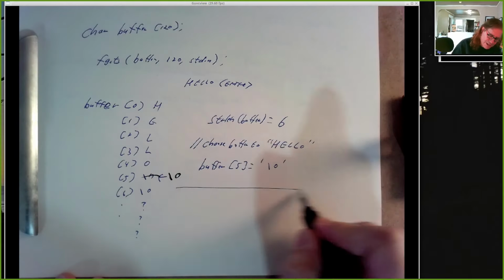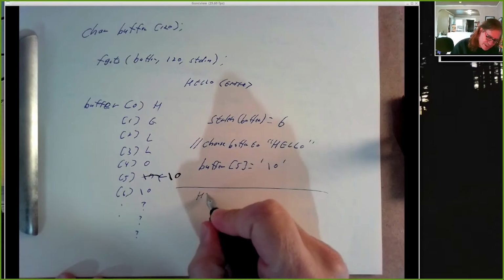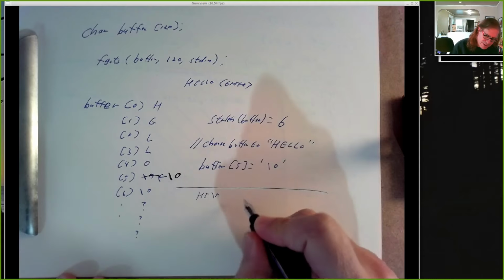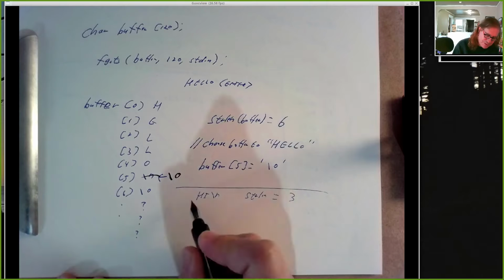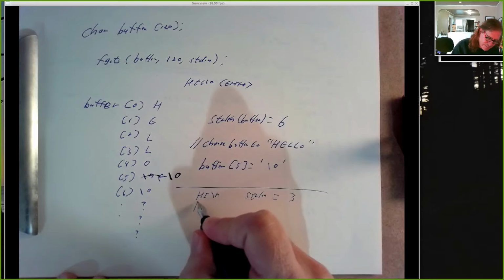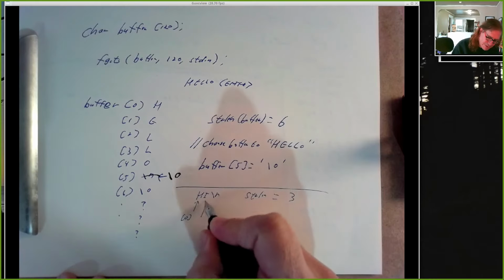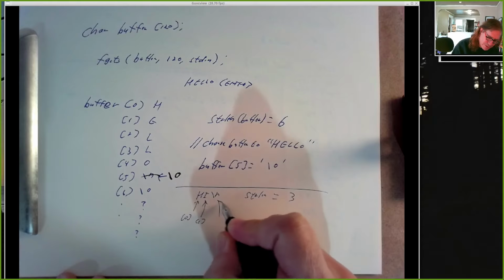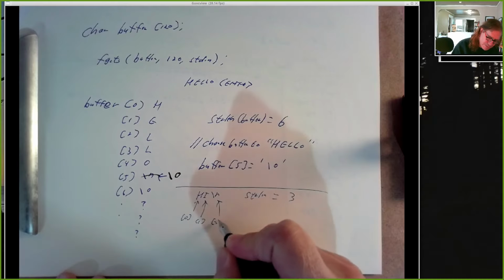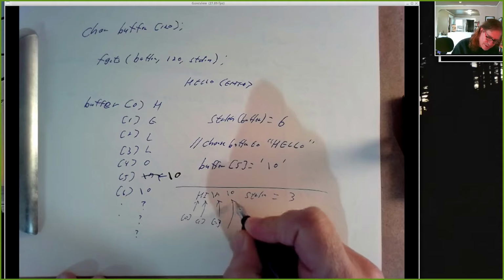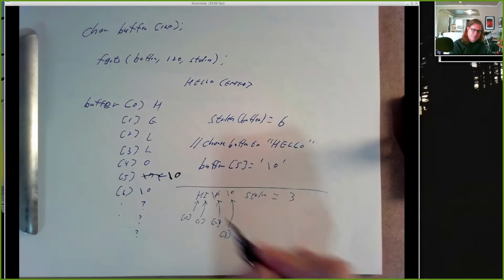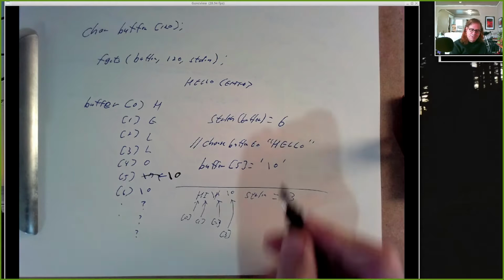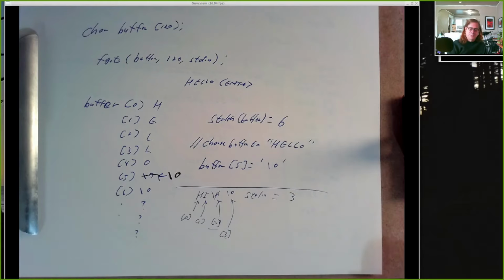All right. Now, if our string was "hi" followed by a new line, the string length would be equal to 3: 1, 2, 3. This would be character 0. This would be character 1. This would be character 2. There's a null terminator sitting at position 3. If I want to truncate this string to remove the new line, where do I put that null terminator? I put it in position 2.